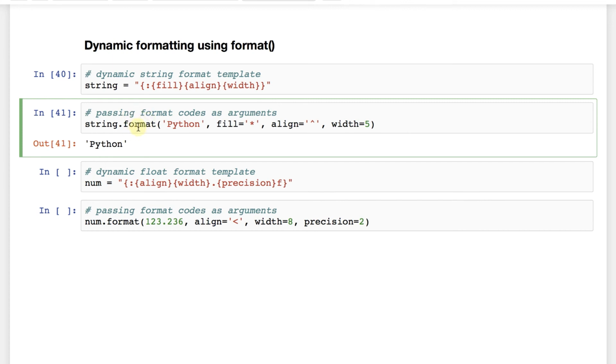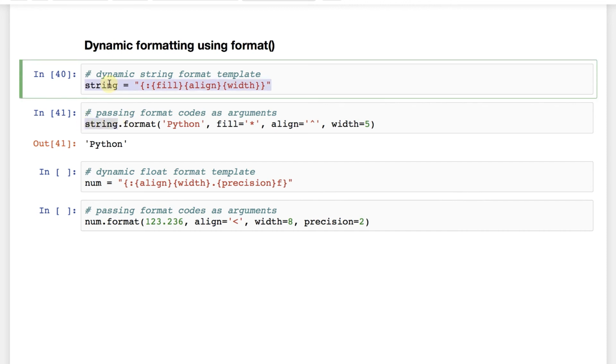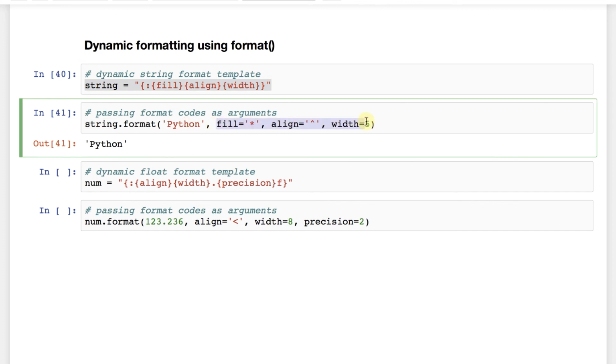In the first example, Python is the positional argument to be formatted. Likewise, fill equal to star, align equal to caret, and width equal to 5 are keyword arguments, which tell what the alignment is, what the width is, and what the precision is that needs to be applied on the string. In the template string, these keywords are not retrieved as normal strings to be printed, but as the actual format codes fill, align, and width. The arguments replace the corresponding named placeholders and the string Python is formatted accordingly.